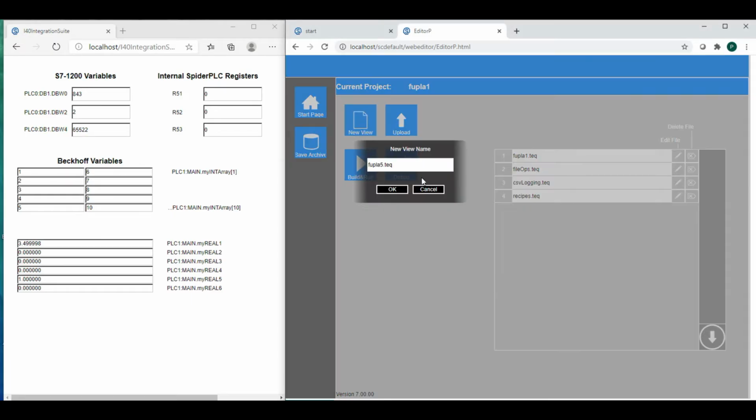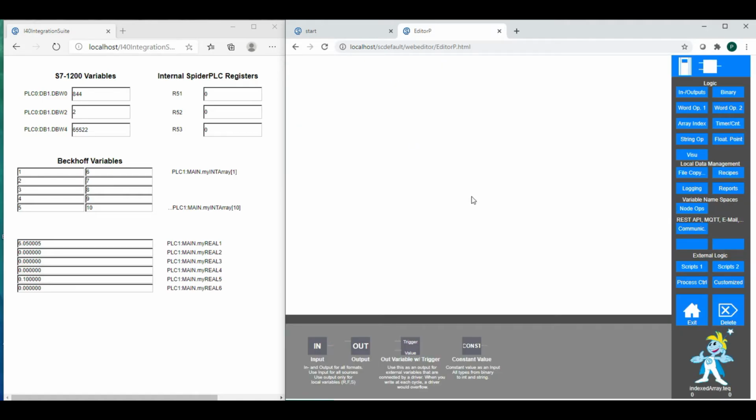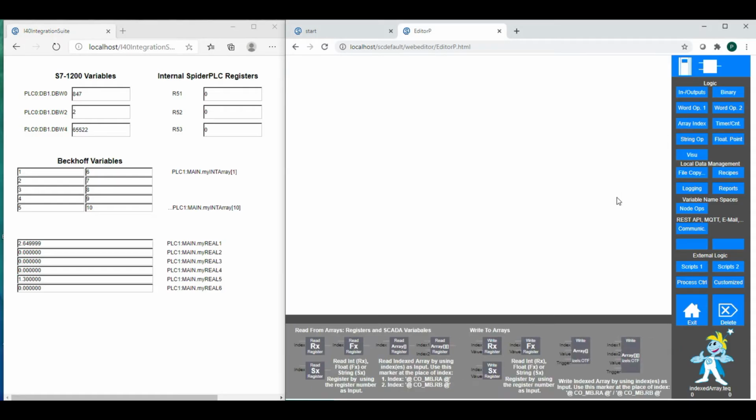We will add another sheet, which we call indexed array. Open this. So our little job will be, we would like to copy the 7-1200 variables with the name DBW0, 2, and 4 to our internal registers R51, R52, and R53 with the help of 2 indexed objects. So our index arrays can be found here. So we would like to write to an indexed register.